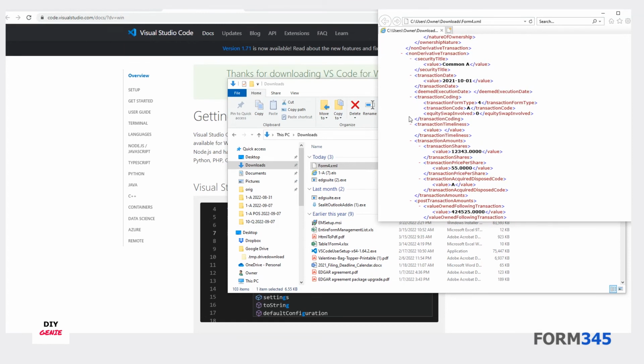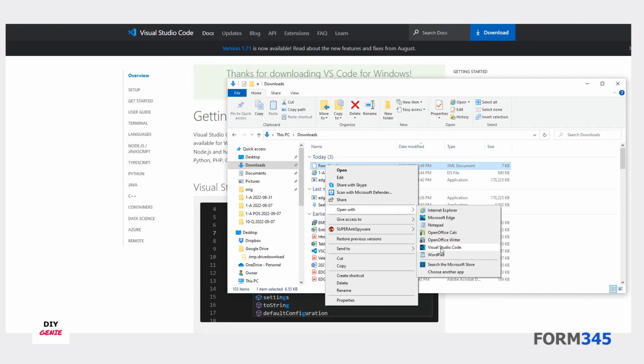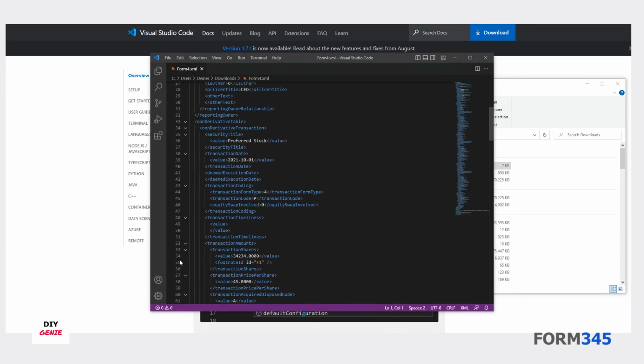Navigate to the location where you've saved the XML file and right-click on the file. Select Open With, and then select Visual Studio Code. That will then show the line numbers.